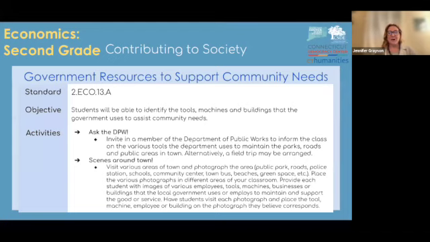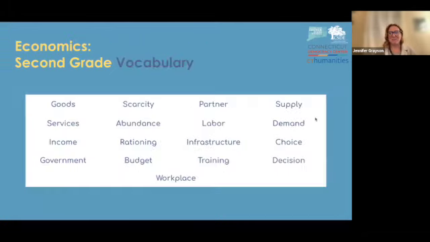You are also going to provide each student with images of various employees, tools, machines, businesses, or other buildings that the local government and business use to employ or to maintain and support those goods and services. So have students visit each photograph and place the tool, machine, employee, or building on the photograph that corresponds. This is truly a sort, if you will, of making sure that they're able to do a matchup, but it also gets them moving around the classroom and really thinking about, where does this fit in? What correspondences can we find?